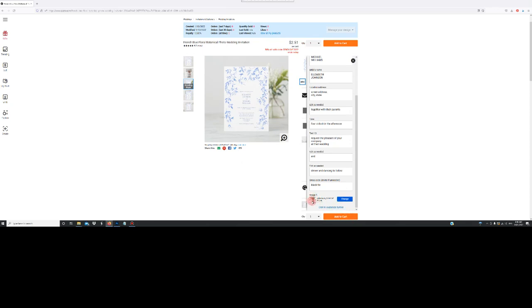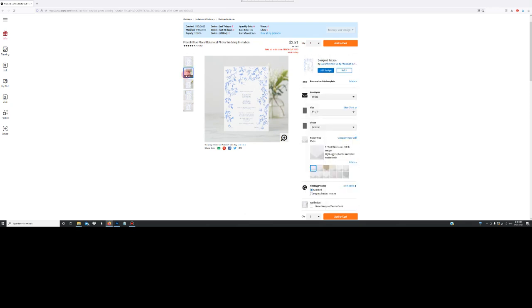And see this little eyeball or the icon down here? See how it's changed? Now, when you click on the preview, you can see that your photo has changed. And that's how easy it is to personalize this design.